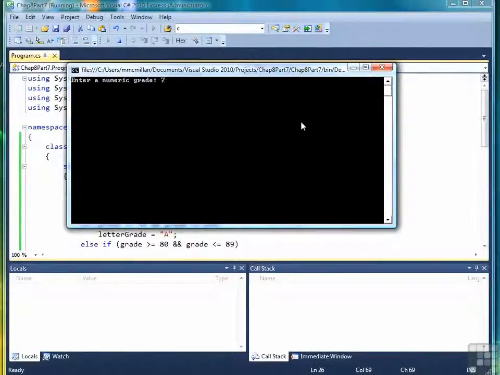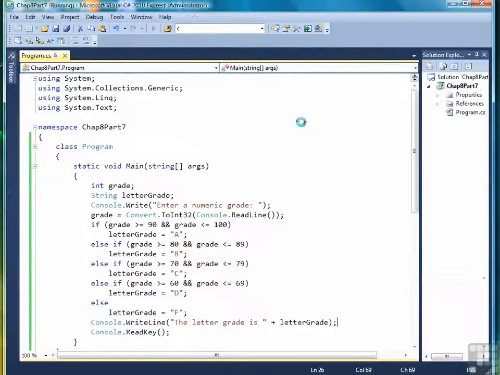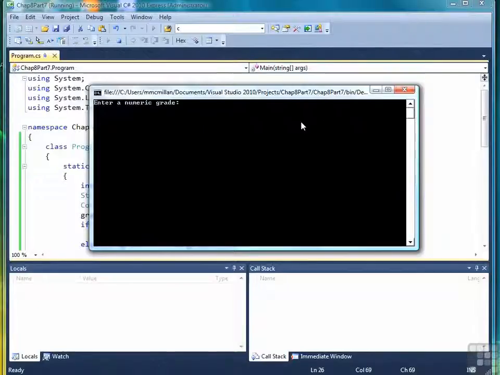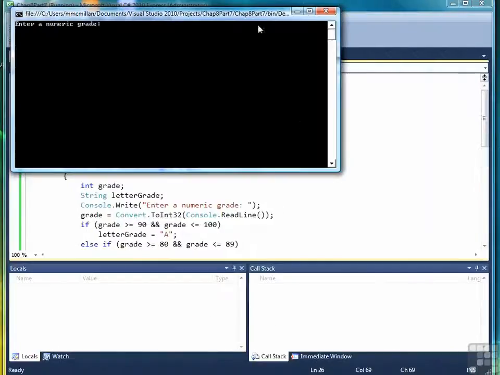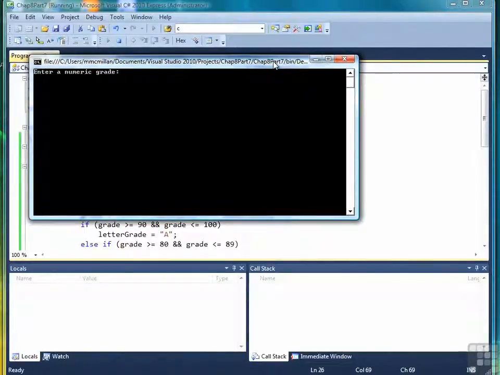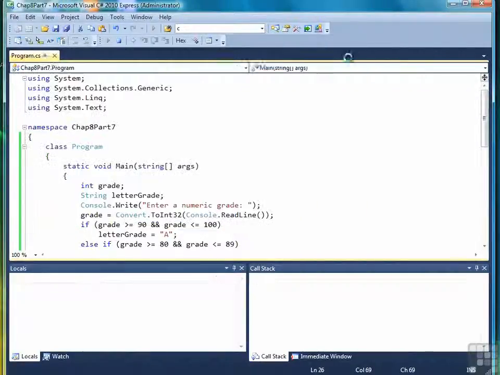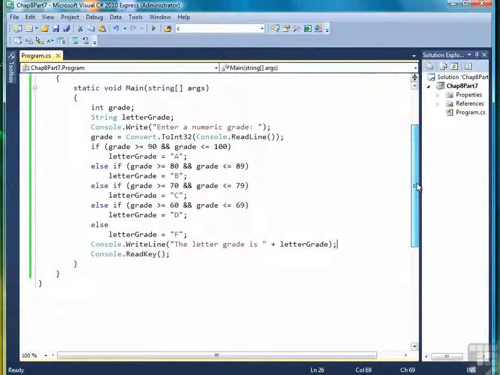So let's try a middle C, 75. That's right. Let's run it again. Let's try 99. That letter grade is an A, that's correct. Let's do it one more time. Pull it down where you can see a little bit better. And let's do a 45. Let me scroll out where you can look at it a little bit better.